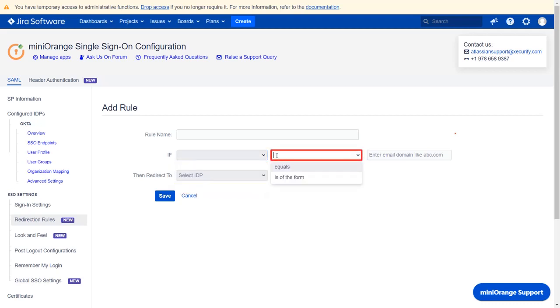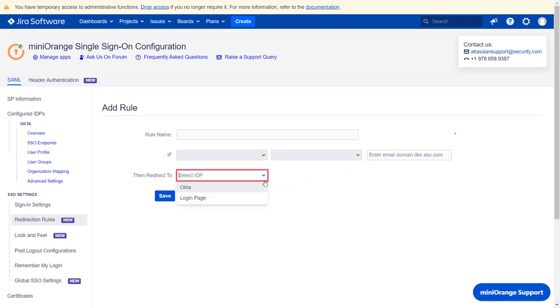In the next drop-down, you can add a condition. Select equals for the exact match of the email domain, or as one of the form, which can be used in situations where the rule needs to be applied to users from multiple domains. And then here you can add the respective email domain, directory or group. You can select the required IDP or login page that customers should be redirected to when the above condition is satisfied.